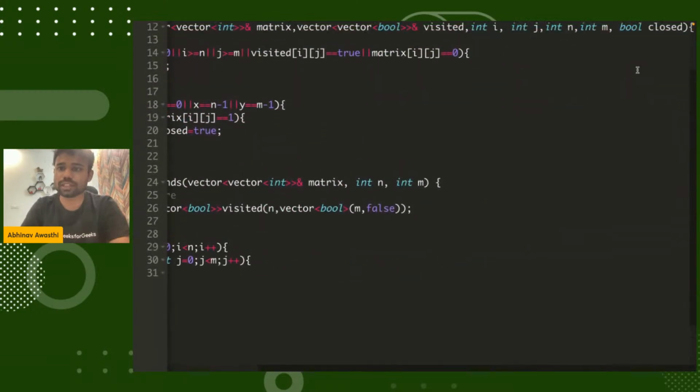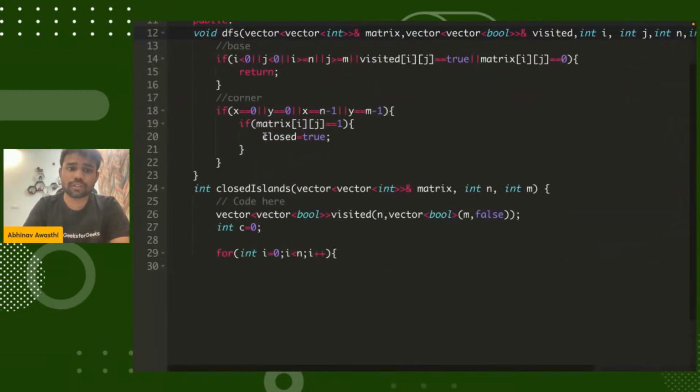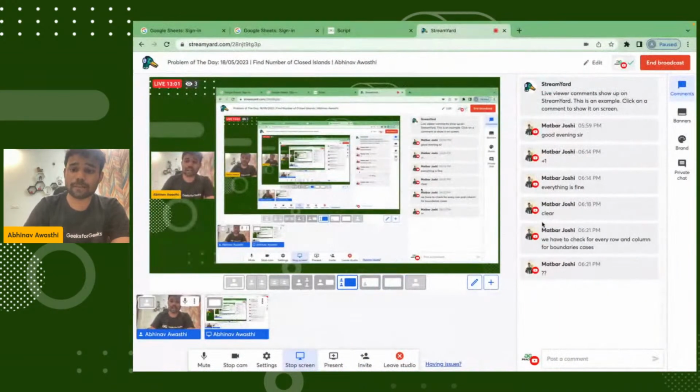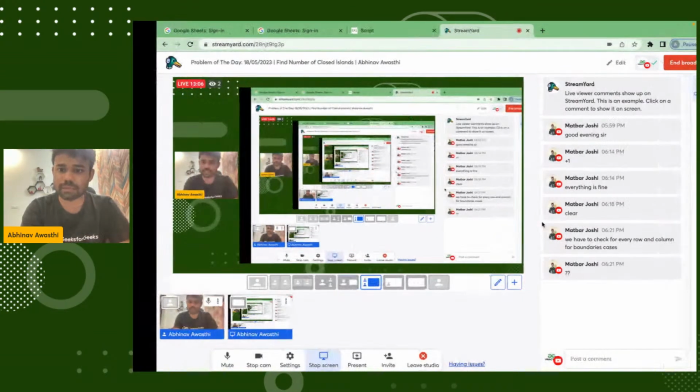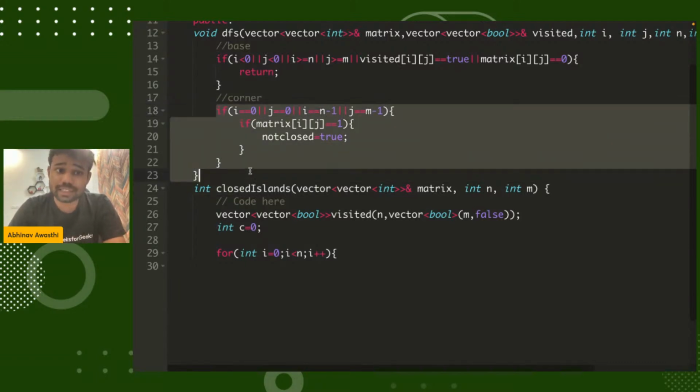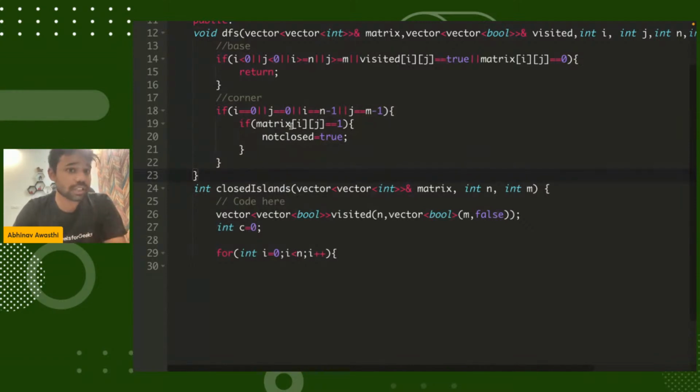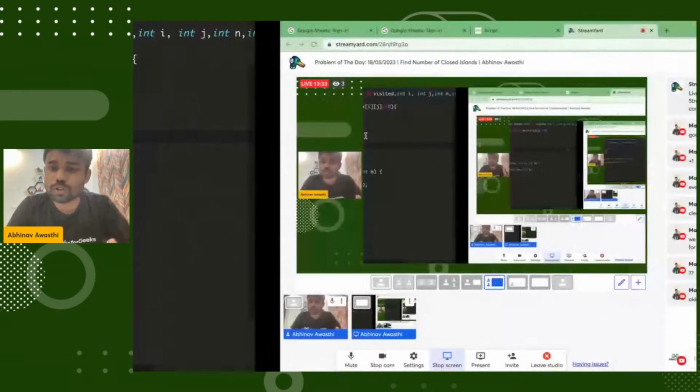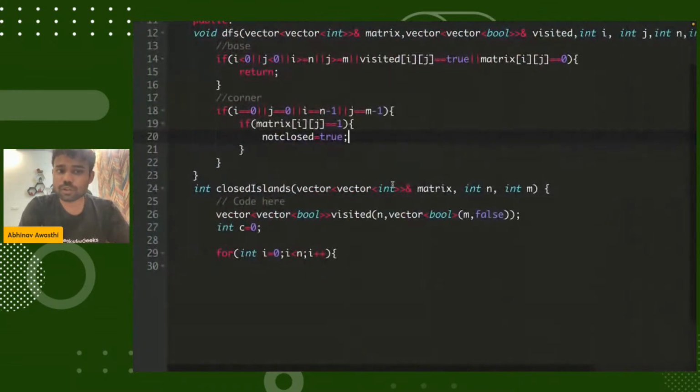Why not closed? See, guys, we have to count exactly for the boundary cases. So you can see here, Madhur, that for every i, j, again I've taken x and y, I will be checking whether it is a corner cell. So if it is a corner cell, as I told you, in a closed island there cannot be a corner cell. So if the given cell is a corner cell, I will make my not closed equal to true. It's not closed. Got it? It's a not closed.